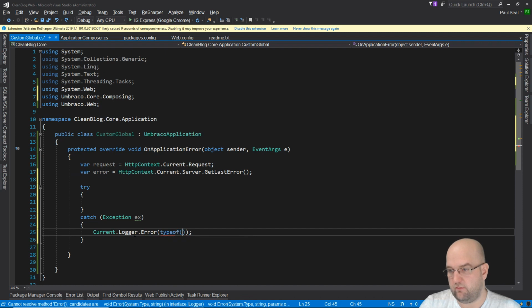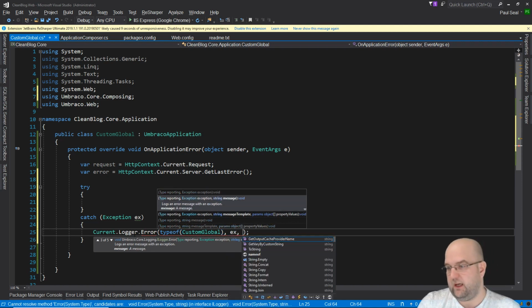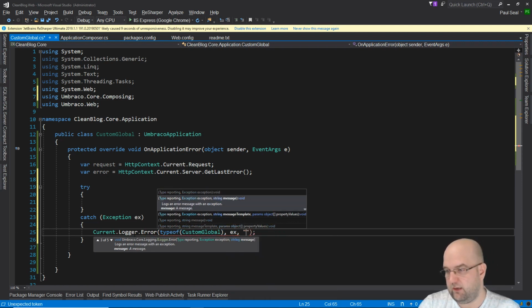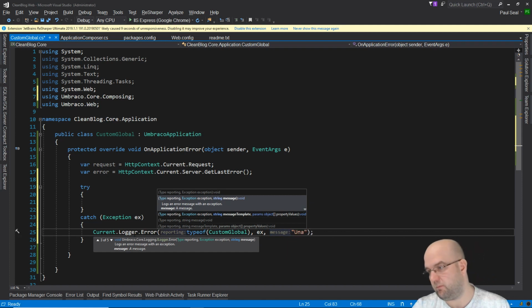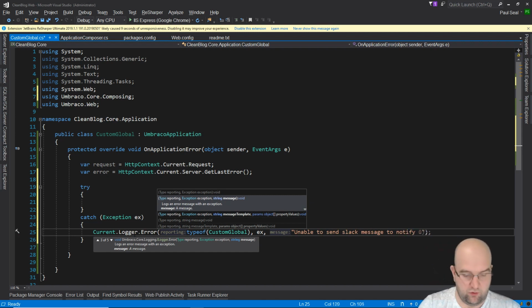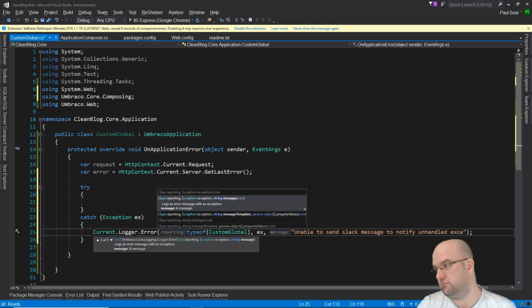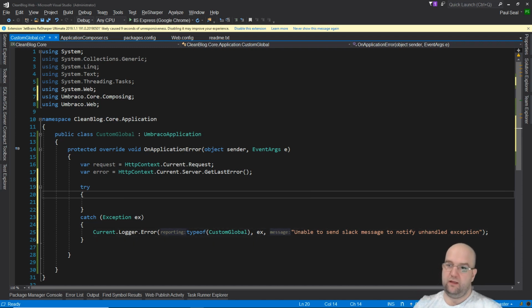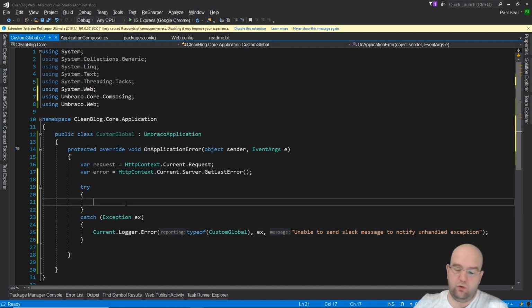Type of. There we go, and this will be custom global. We're giving it the exception, and we're just going to say in here unable to send Slack message to notify unhandled exception. And now this will get logged anyway, I believe. The actual error will, but the other error that we came into here with. But what we were doing here is we're just saying if the Slack message bit fails, we'll just log that.